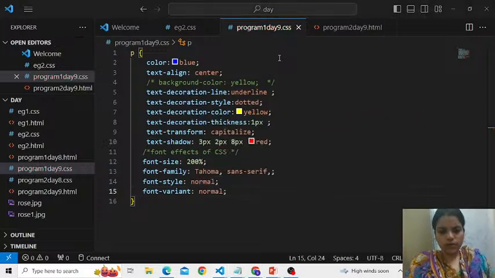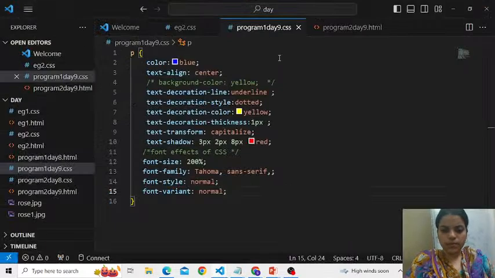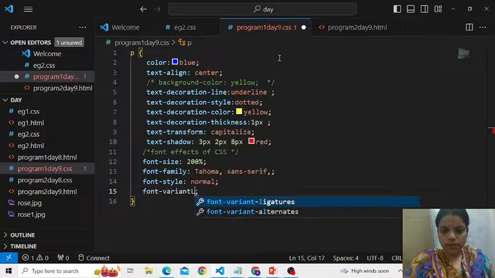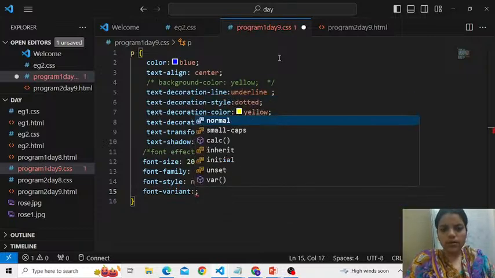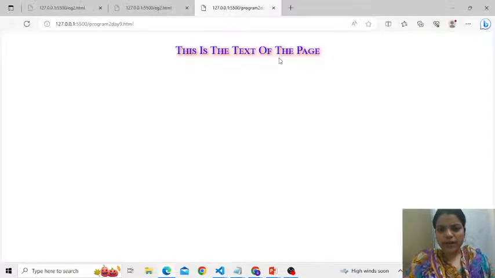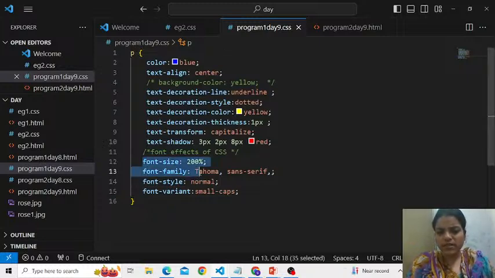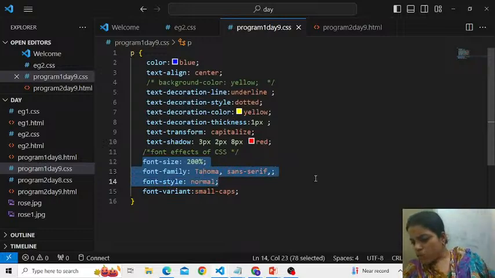Okay, normal, or you want it as small caps, nothing but everything been supported by. Okay, I think small caps is not supported here. Anyways, that's the normal. Fine. Right, so the different effects of font that you want, you may use. The most basic used here are font size and the font family. Right? Hoping people are understanding.